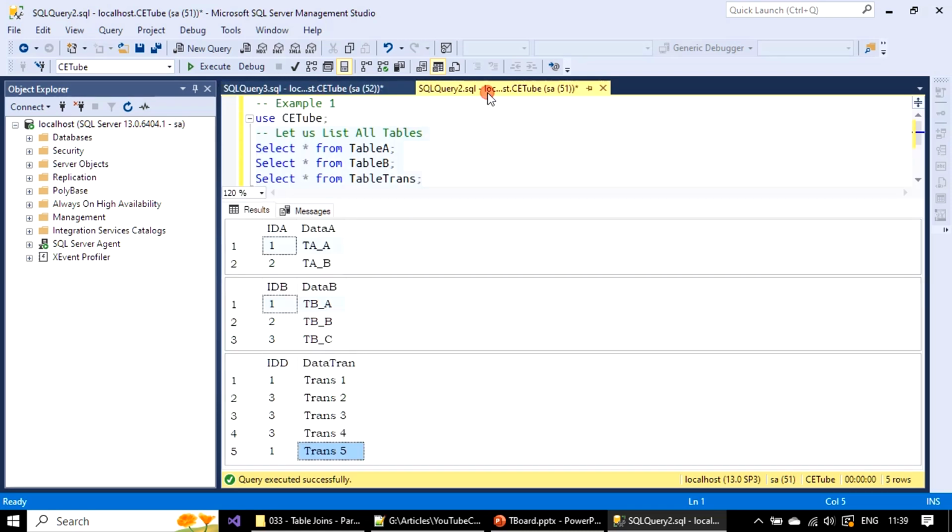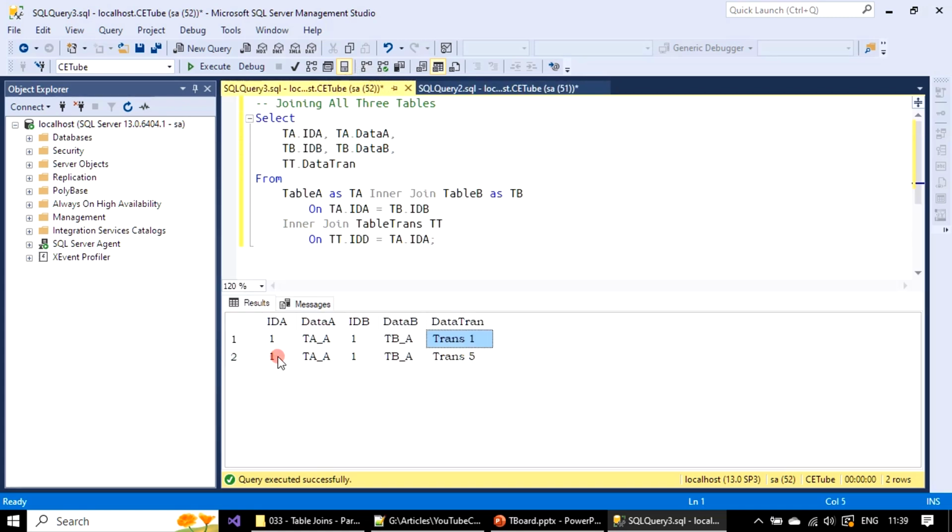If you want to examine the result, you can see that 1 TAA and 1 TBA are joining with this one, then joining with the second one. From the first table, the second table and the third table, this is one record, this part is common, this is different, trans 5. This way we are combining all three tables. Now let's look at one more example.